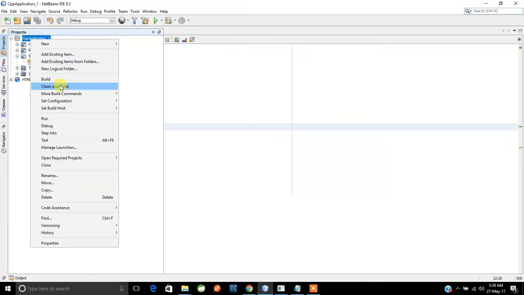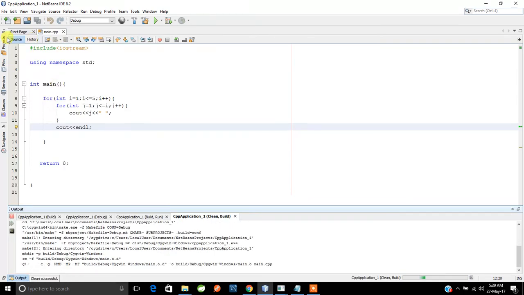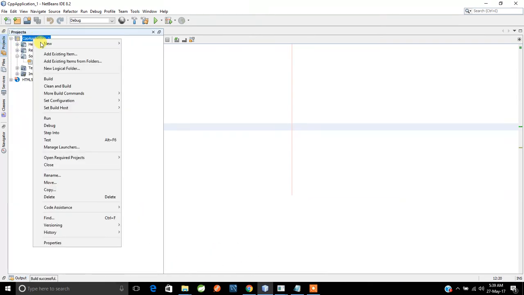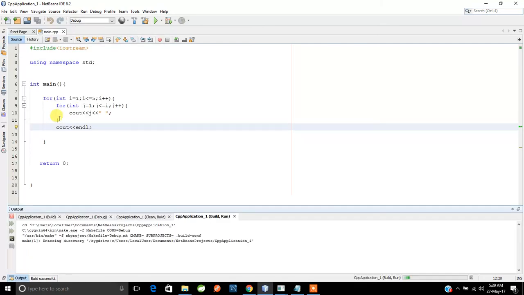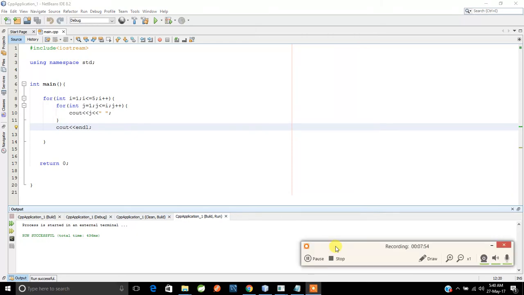Let us see if this is working or not. Clean and build, and okay, and now if I go and run it, let us see if it is coming. So yeah, it is coming. So this series is getting printed. If you are not able to understand it, then I'll just explain it to you.